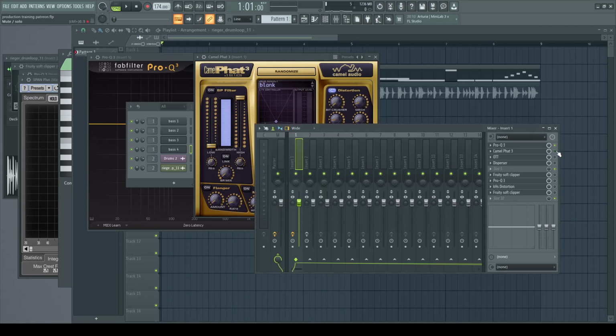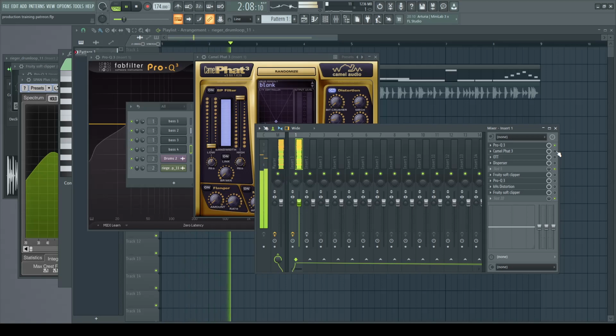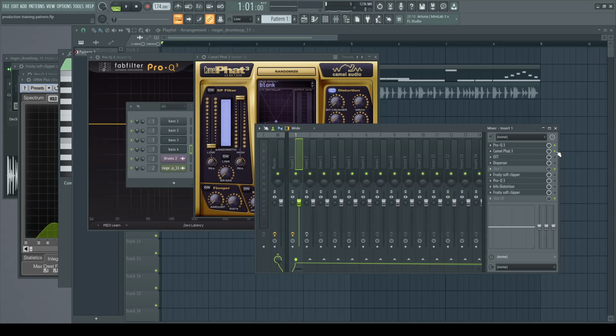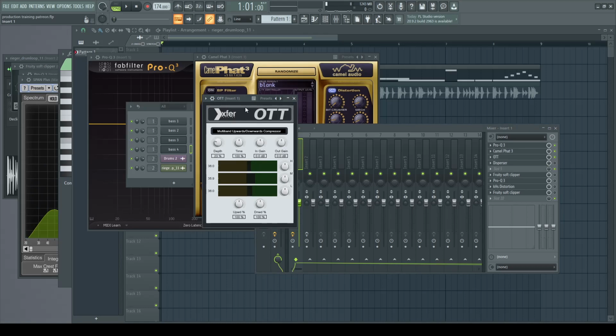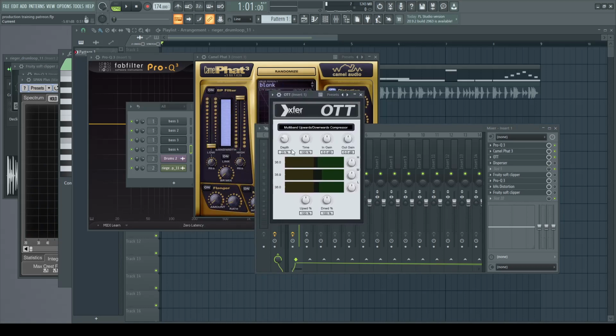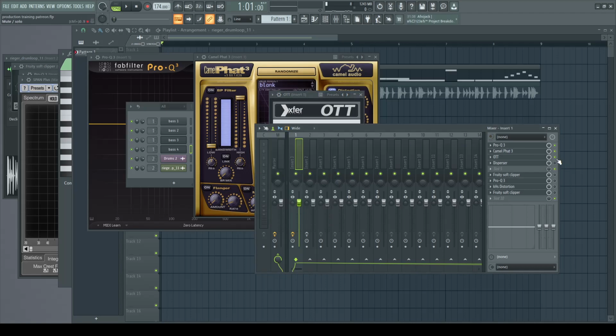Okay, so let's listen without and with. You can already hear the difference between the old version and the new one. Then an OTT compressor with the basic opening window, just lowering the depth from 100% to 23. Let's listen to the difference.